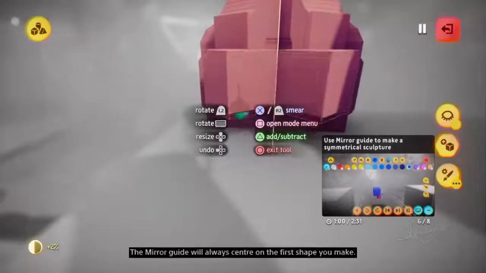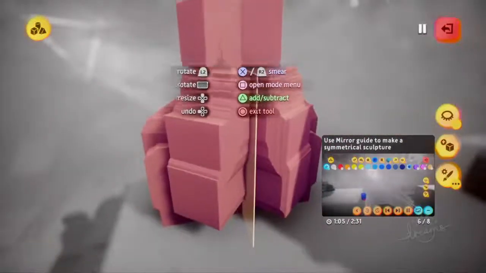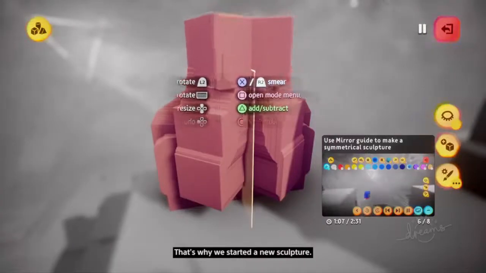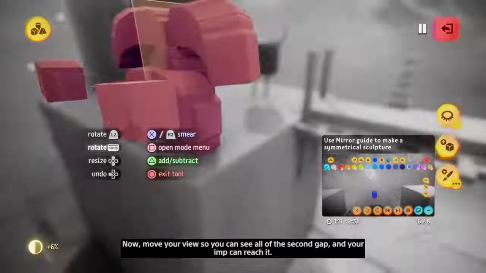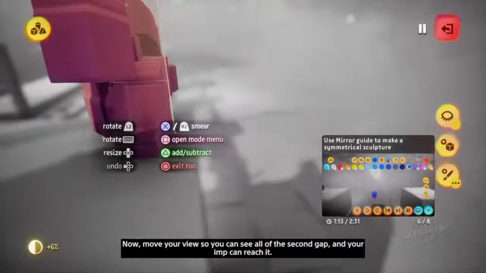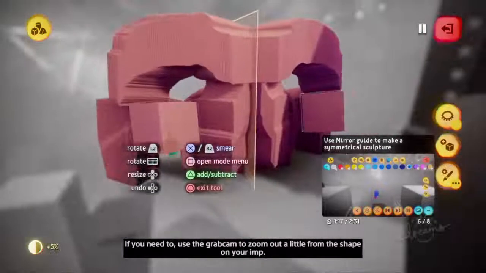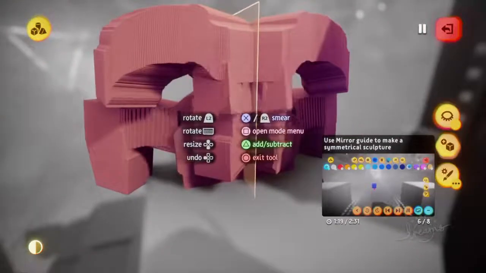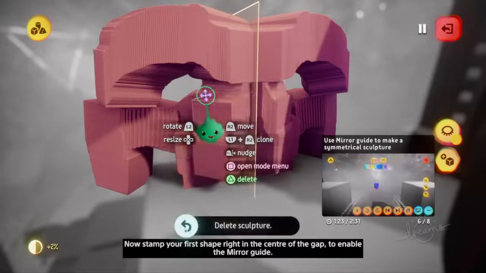The Mirror Guide will always centre on the first shape you make. That's why we started a new sculpture. Now, move your view so you can see all of the second gap, and your imp can reach it. If you need to, use the grab cam to zoom out a little from the shape on your imp. Now stamp your first shape right in the centre of the gap to enable the mirror guide.